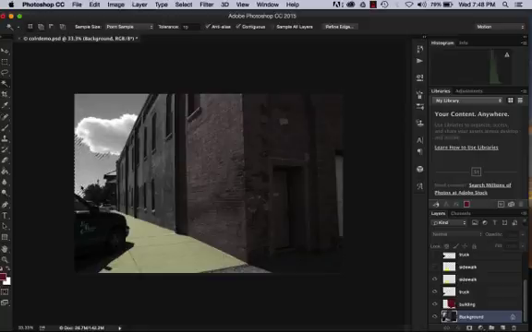Let's see. Here. So again, I can go with the lasso tool, and I can hold the shift key and add areas that didn't get selected.